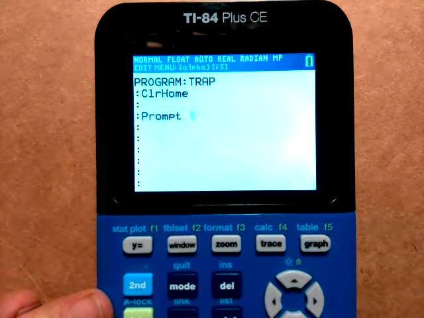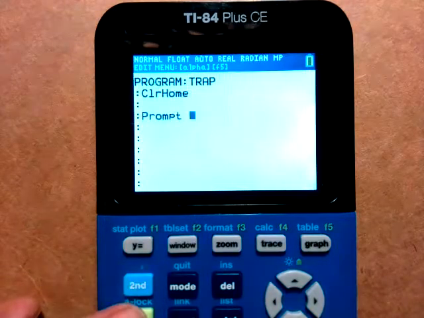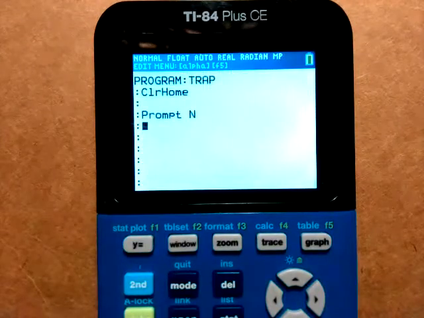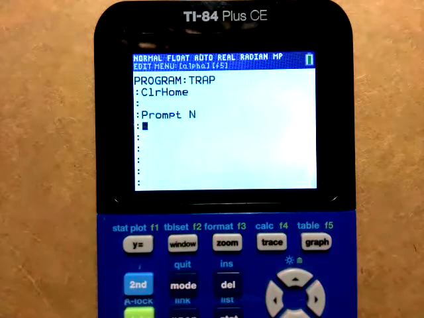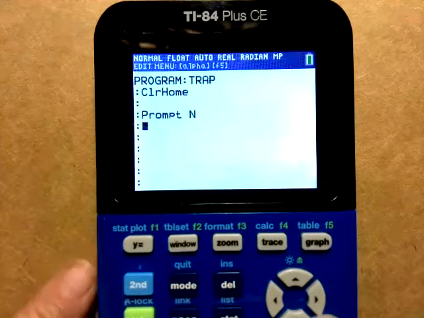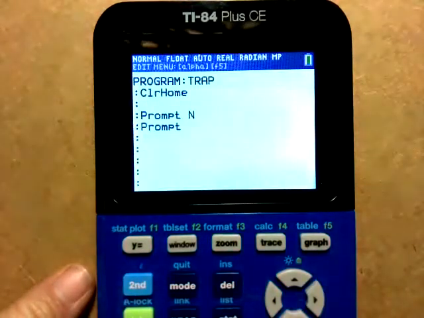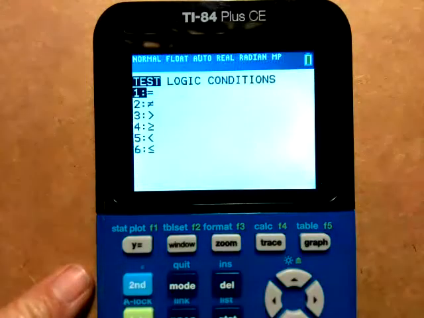Find your letter N, it's on your log button. So first you hit alpha and then N. And I don't have to do the N in quotes so that it shows up. It automatically prompts for N with a question mark. Do the same thing to get your A. So program, input, output, prompt for A.